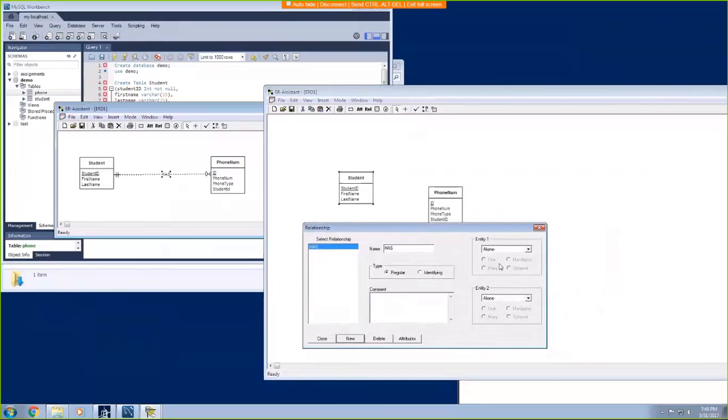So this is the trickiest part. You need to pay attention here. Here I'm picking the entities that need to be connected or bound in a relationship. So I picked student, I picked phone number. On my end, I'm going to say a student can have one or more phone numbers, and a phone number should be traceable to just one student record. So let's close it out.